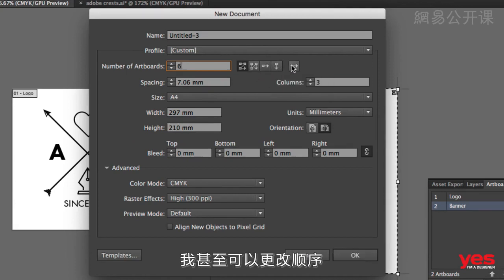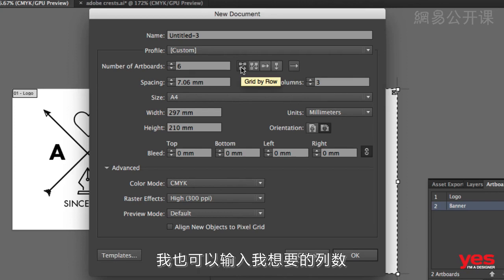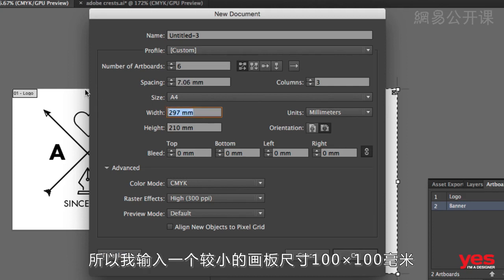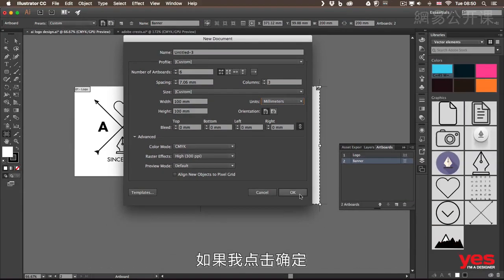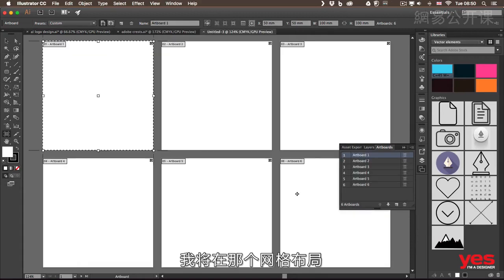And I can even change the order, so left to right or right to left. And in case of using grid by row, I can also type in exactly how many columns I wish to use and how much space I want between these artboards. So let me type in a smaller artboard size, 100 by 100 millimeters, and if I click OK, I will have 6 square artboards created in that grid layout that I set up.